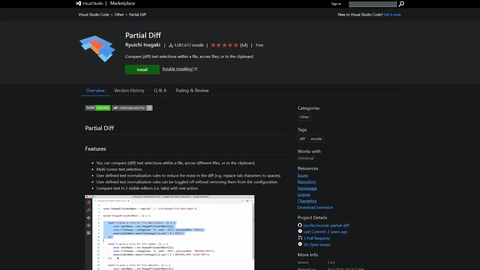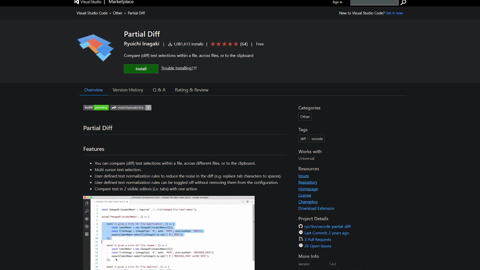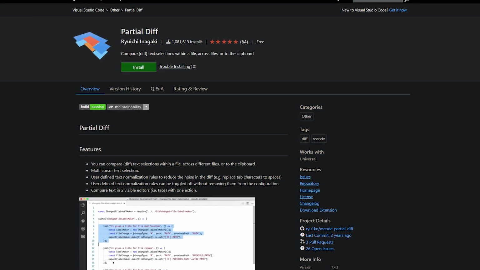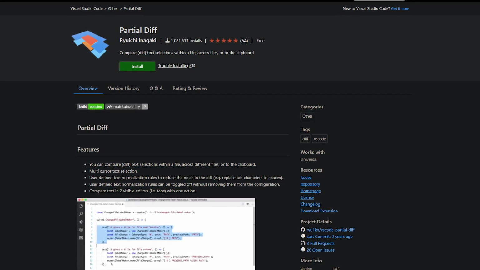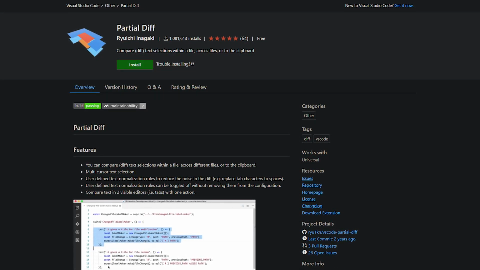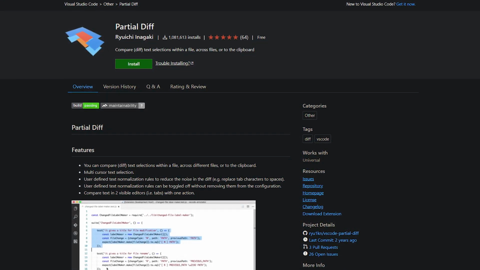Up next is Partial Diff. Need to compare two pieces of code quickly? Partial Diff makes it super easy to compare text selections within a file, across different files, or even against your clipboard. It's perfect for spotting differences and reviewing changes efficiently.